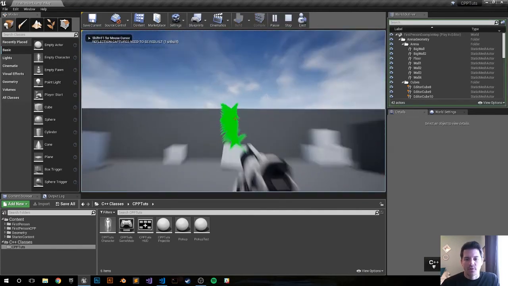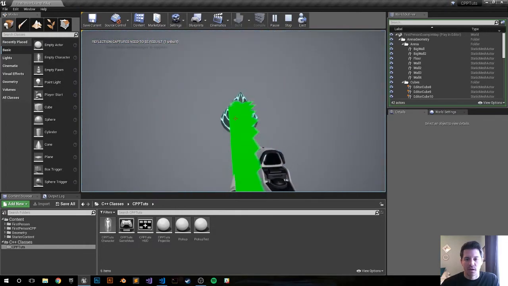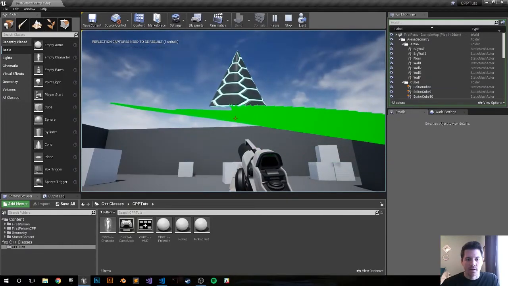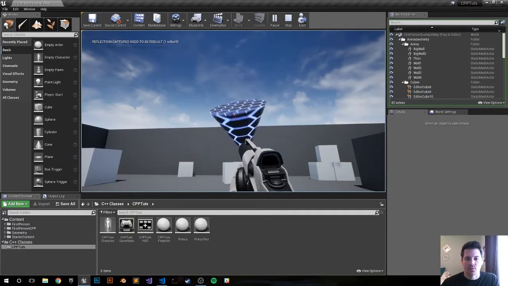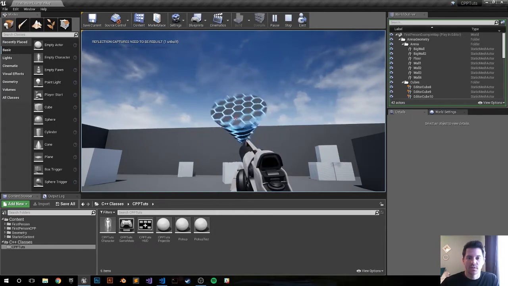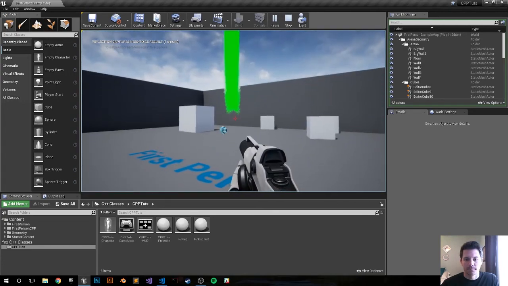Right, so shift to zoom in, right click to also zoom in. Now let's move closer to the object, E to pick it up. Now we're picking it up. Right click to hold down in front of us. Now we can rotate it with the mouse. We should have full rotation on it. And now when we're done with it, we can throw it away.